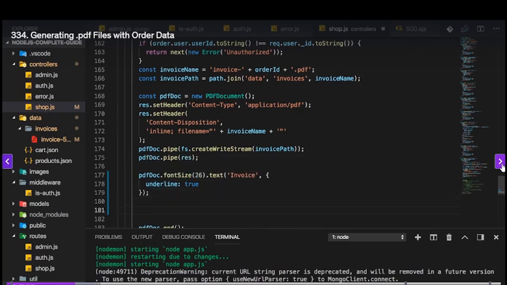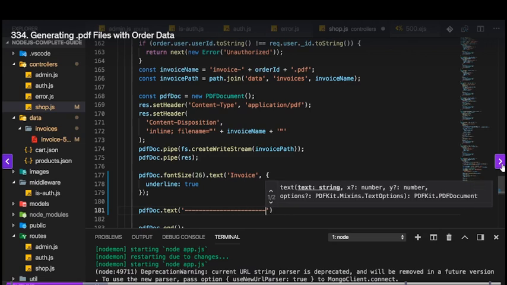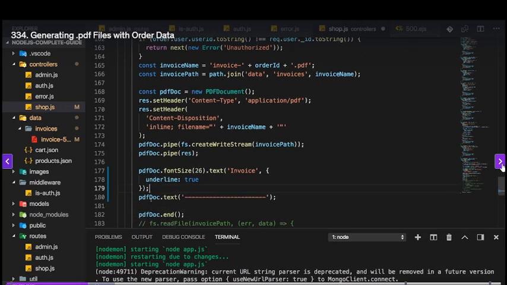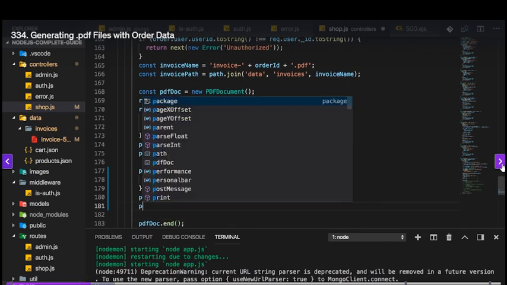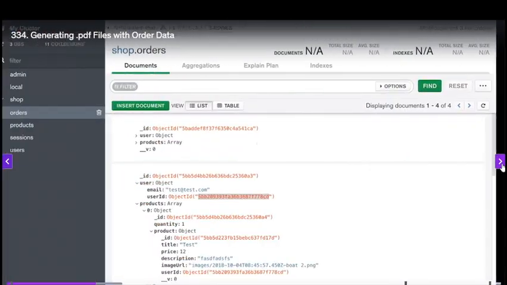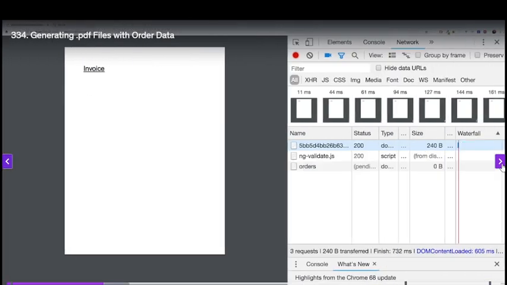Now I'm happy with that title. I'll simply add some dashes as the next line here. And then thereafter I want to have my different items. So now I have to loop through all the items that are part of the order. In this order I only have one product, but I might have more products. And actually we can of course do that.